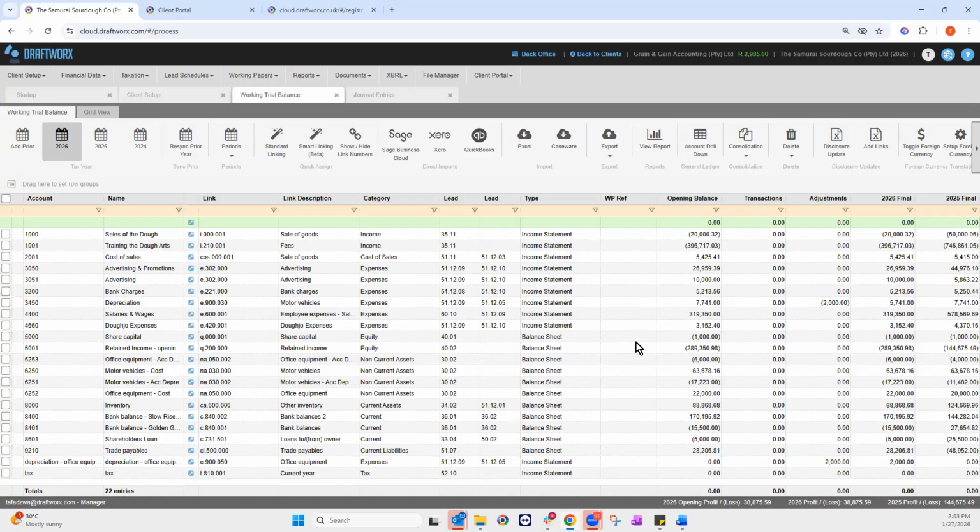If we look at a few things, there's nothing that is unlinked. There are also, the trial balance is not out of balance. So we've got the little zeros at the bottom, right? So that means we're good to go.